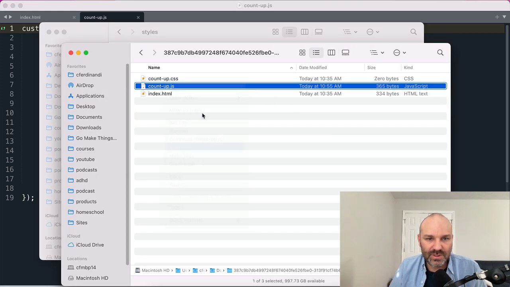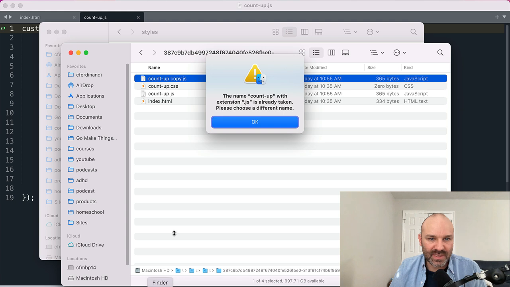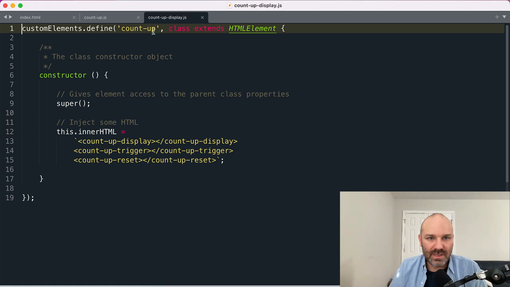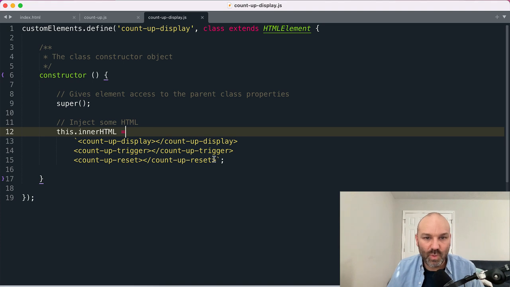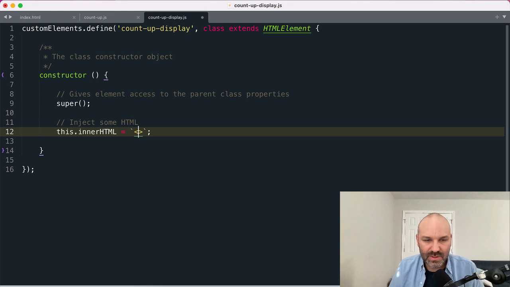So we're going to duplicate. So we'll have count up. What did I say I want to do? Count up display. Yeah, we can't do that. Count up display. All right. And inside this one, for now, we're just going to show a div, role equals status. It's not really a status. It's aria-live. Yeah, aria-live equals polite.